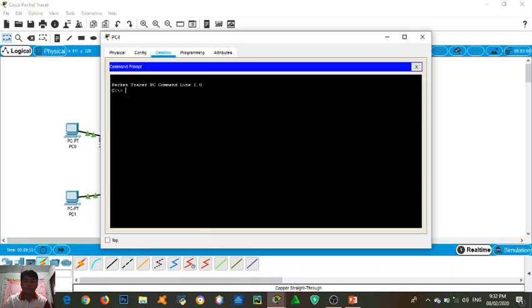Really easy. You should also know those commands for you to know how to configure, and how to know if the data is flowing through your network, or through your network topology that you're using.